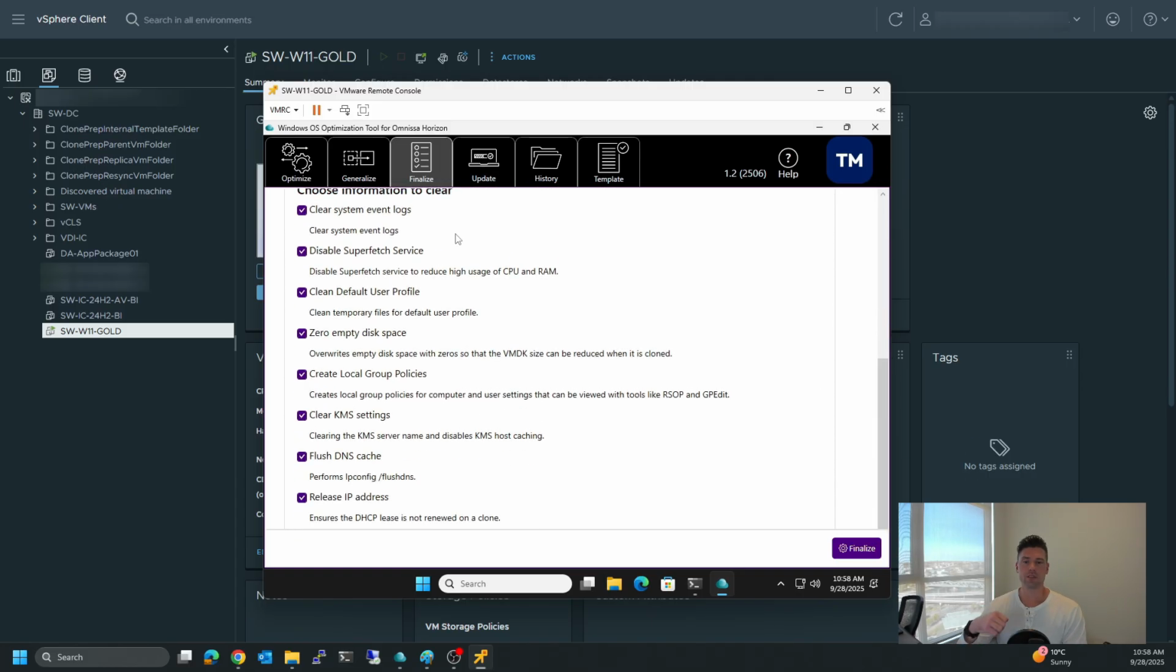So we're going to clean the system event logs. We're going to disable superfetch, clean the default user profile. We're going to zero empty disk space. This is going to take up quite a bit of time, but what this is going to do is zero out and release free disk space back to the hypervisor.